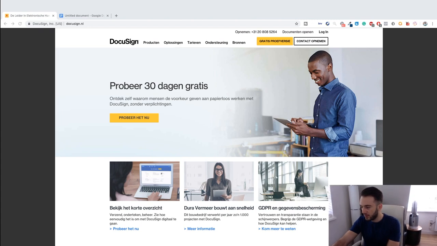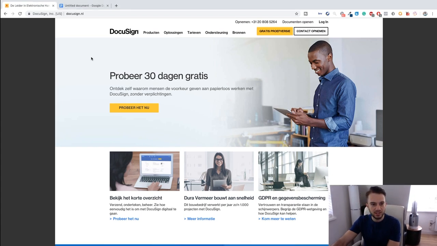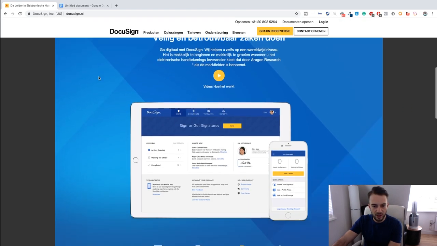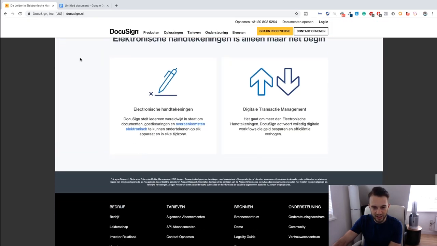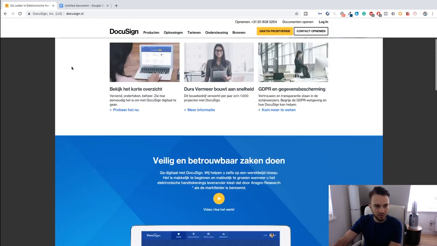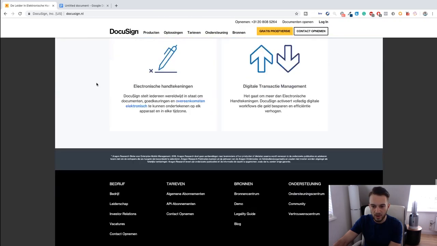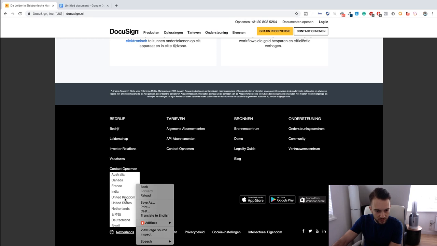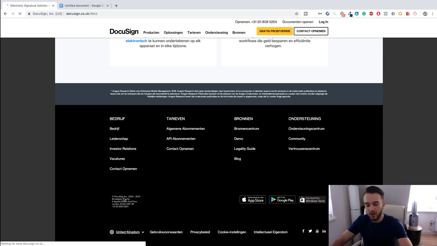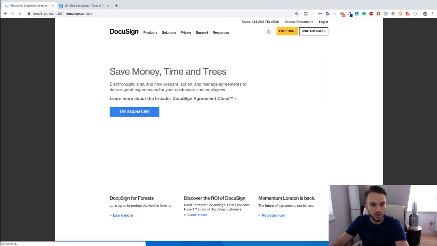As you can see here, this is the software that I'll be using, DocuSign. I am in no way affiliated with DocuSign, and I won't be providing you with an affiliate link or anything like that. So feel free to go to docusign.com. I don't know why it's on the Dutch version. Let me just quickly change that for the purposes of this video. There we go, that is better.